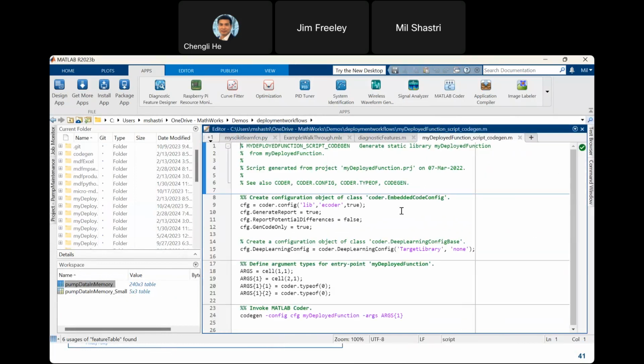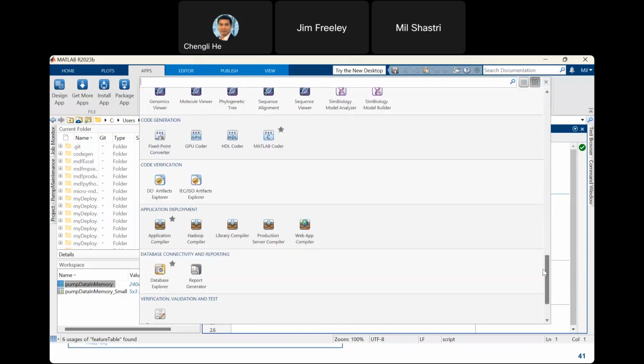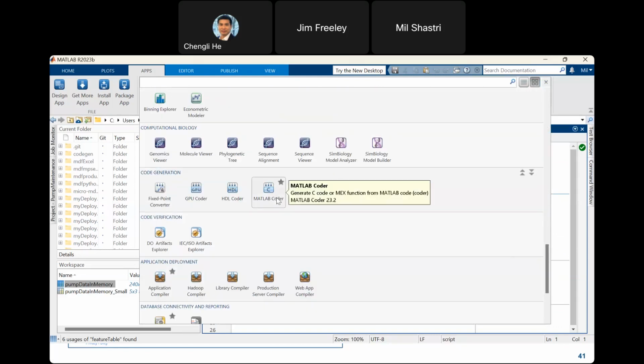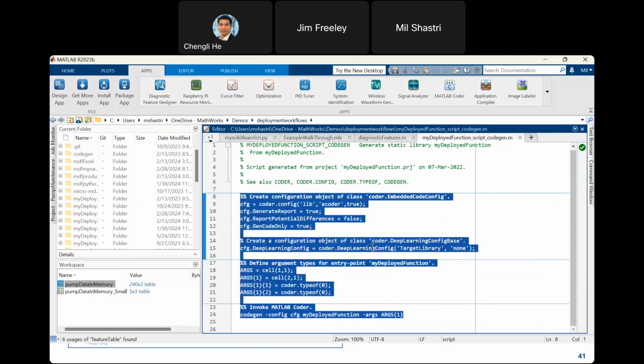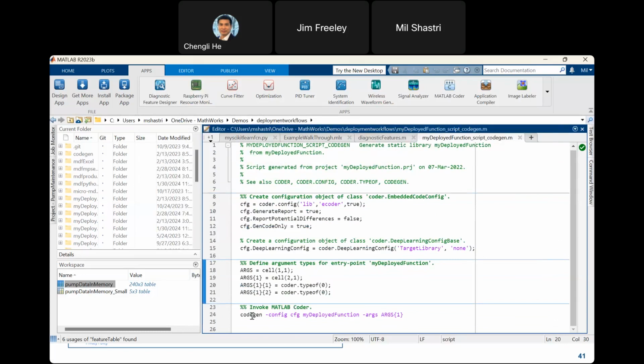Let me open this up. There is an app to generate code. It's called the MATLAB Coder app. It's a part of the MATLAB Coder toolbox right here. But without going into the details of the app, this app enables you to automatically generate code. This is the code generation code that essentially finally runs this codegen command, which finally converts the MATLAB code into C++ code that can be deployed onto your edge device. Really neat workflows.